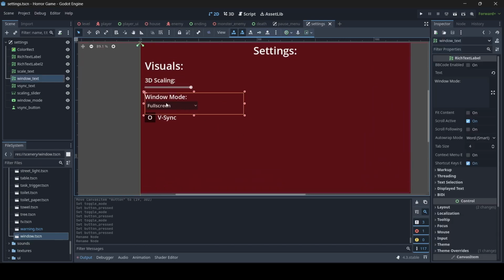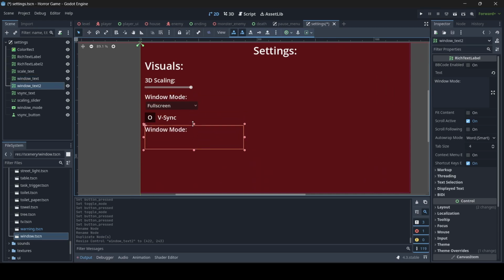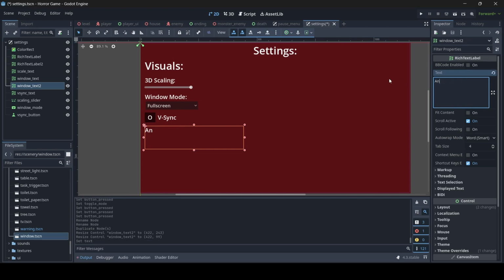So what we're going to do is grab this window mode text here, duplicate it, move this down here, and type in anti-aliasing. If you don't know what anti-aliasing is, it's what makes the edges of objects look smoother in games. If you're not using anti-aliasing, the edges are going to look a lot more jagged and pixelated. Anti-aliasing smooths out those jagged, pixelated edges to make it look less pixelated and higher res.